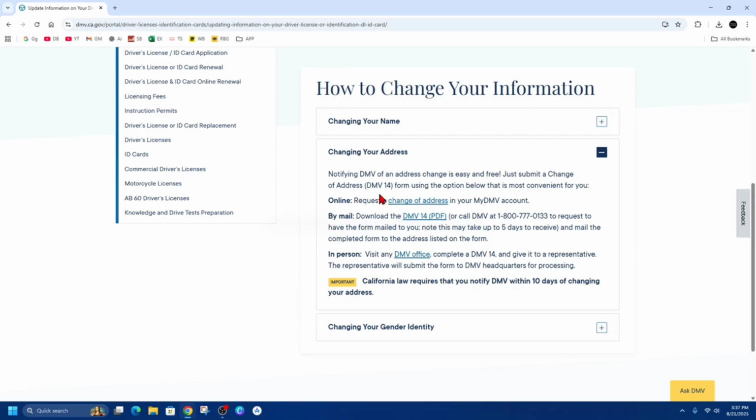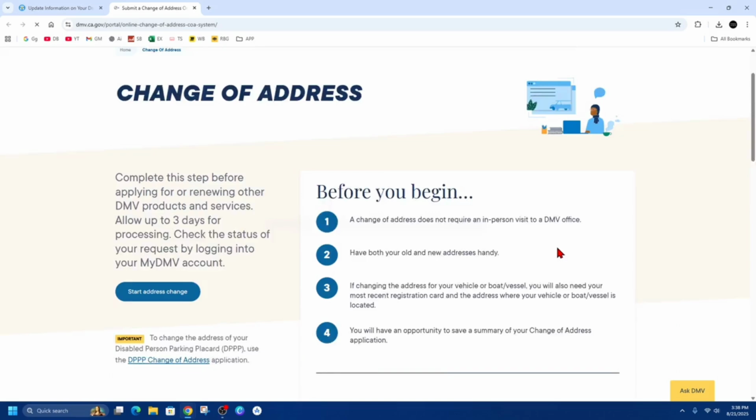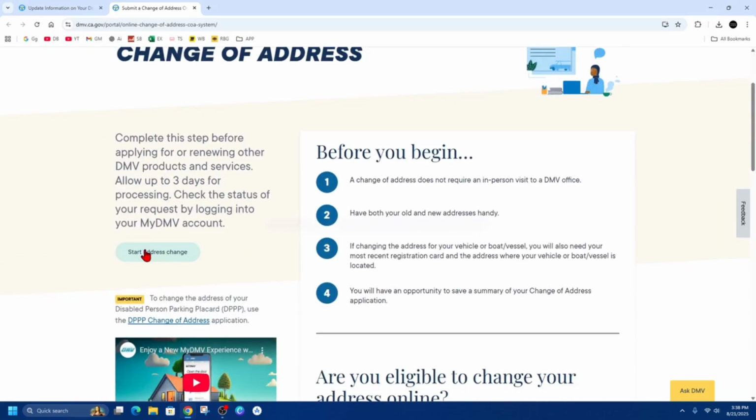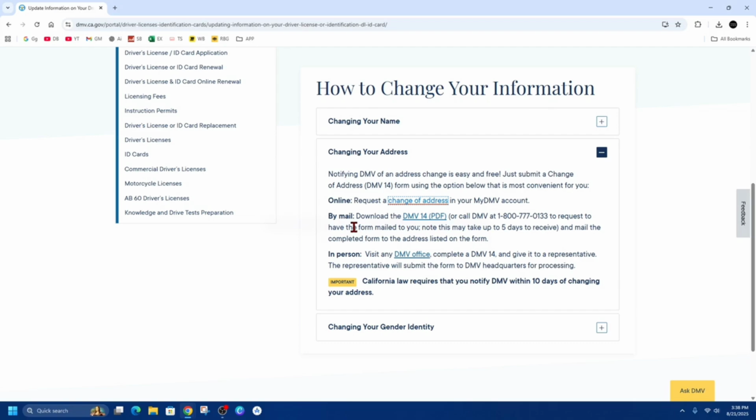So to notify DMV of an address change is easy and free. Just submit a change of address form using the option below that is most convenient for you. So there's three different ways. So we can do it online, request a change of address in your DMV account. So if we go ahead and open this up, simply log into your account and then click on start address change.